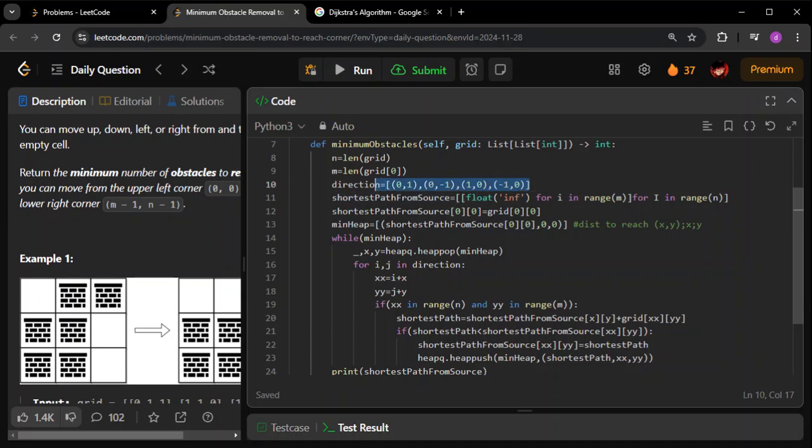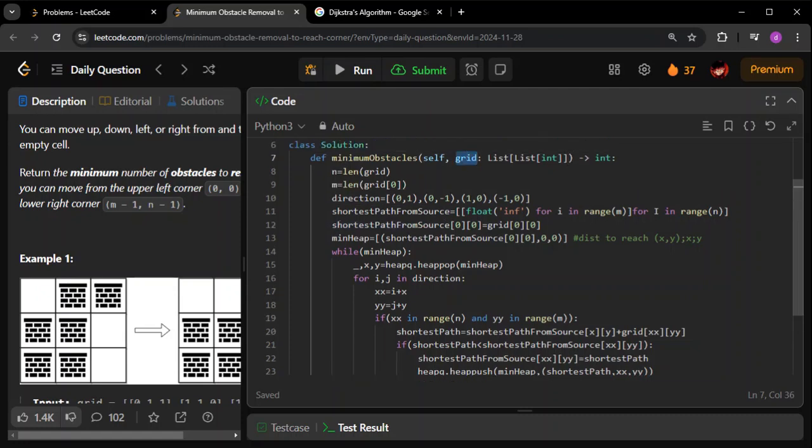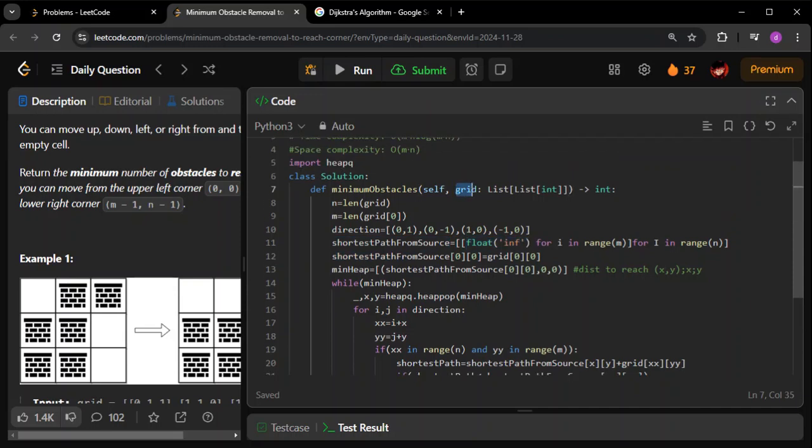Next, we are going to create another matrix which has the same dimensions as the grid. Initially, all the elements in this are going to be infinite. So the dimension of the grid and the dimension of this shortest path from source matrix are the same, but here every element will have an infinite value initially.